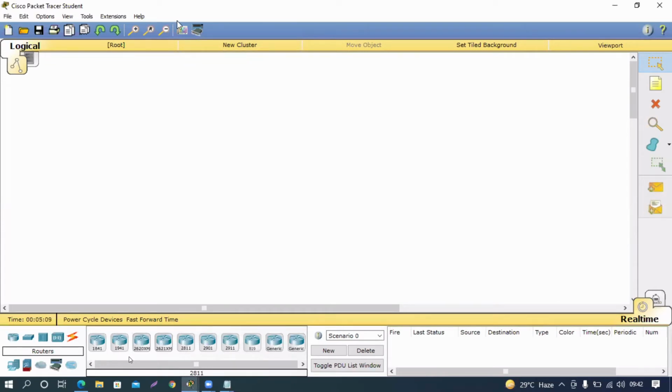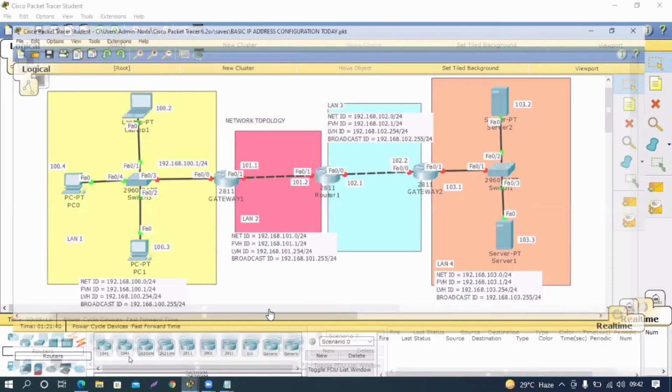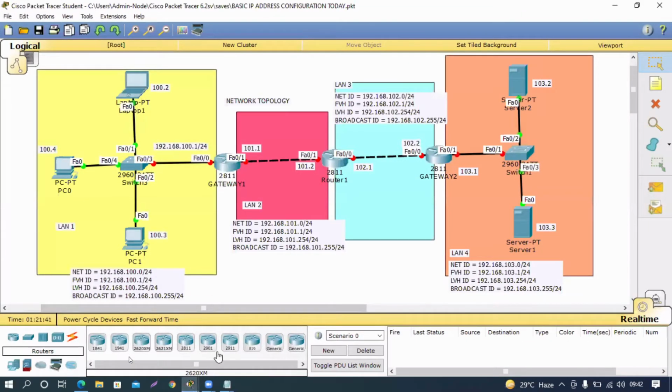So I'm going to build this topology again. This is the topology we are using. This is the same topology I'm going to build right now in front of you. First of all, how many LANs do we have in total? LAN 1, LAN 2, LAN 3, and LAN 4, right? So in LAN 1 we need how many systems? Two desktops and one laptop.